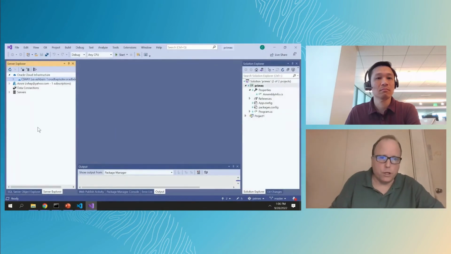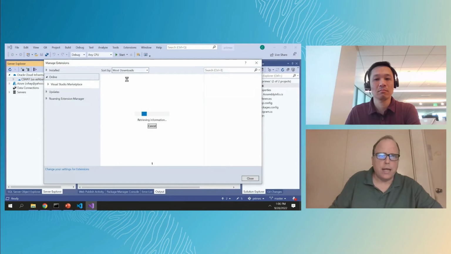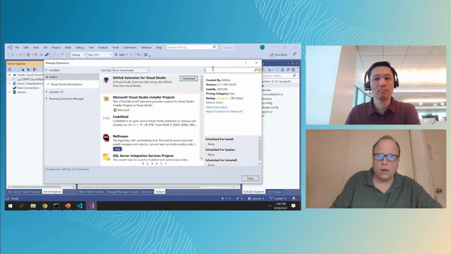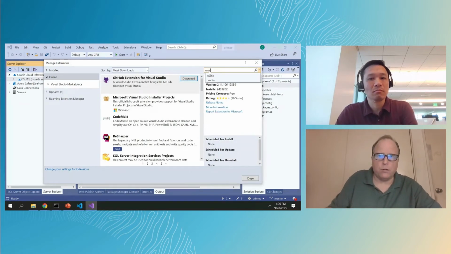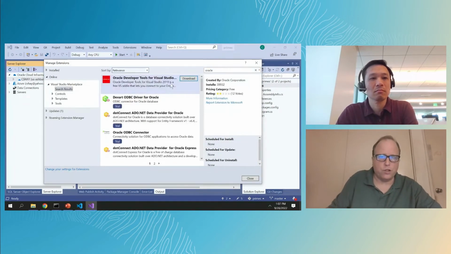So this is Visual Studio. And when you come here, you just need to go to Manage Extensions. And if you type in Oracle, you will see Oracle Developer Tools for Visual Studio, which you can then install right here.